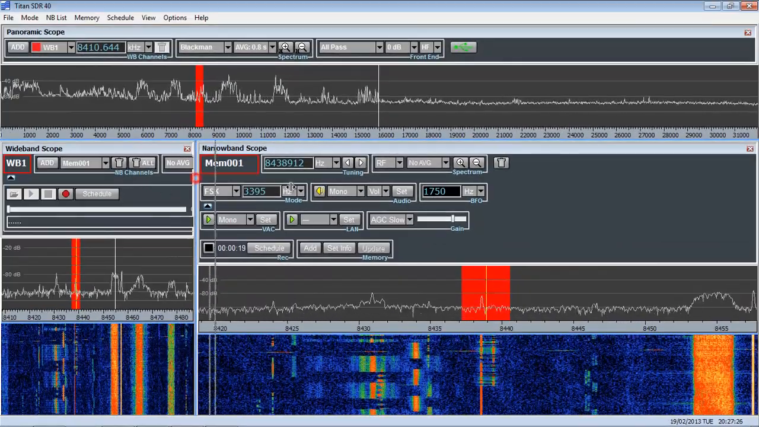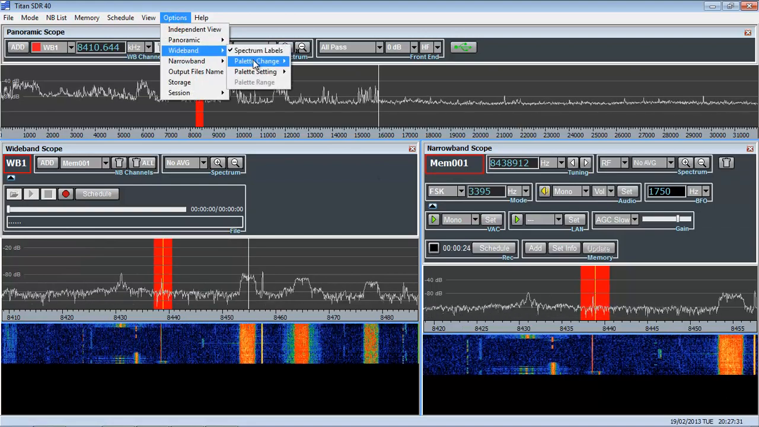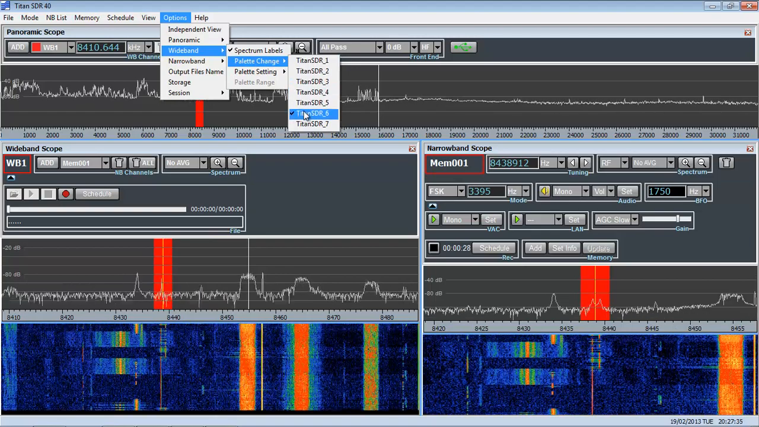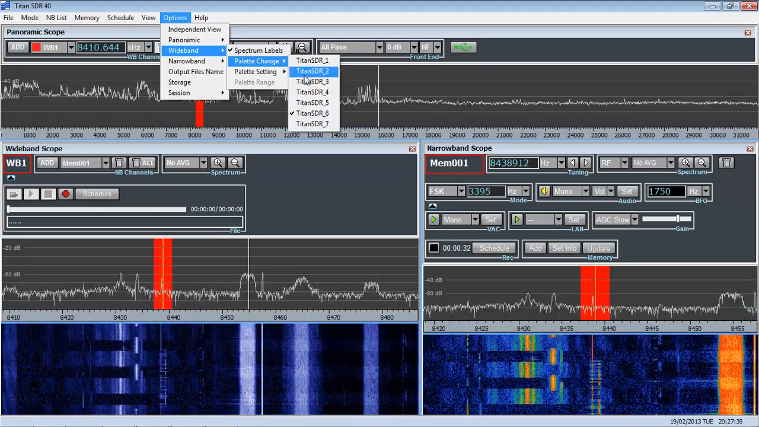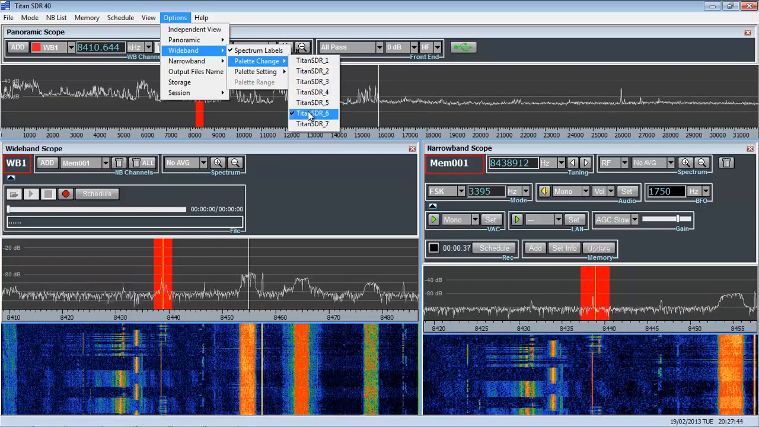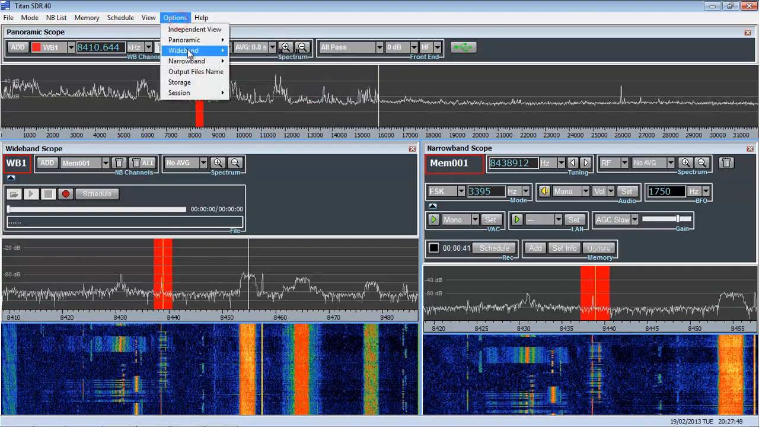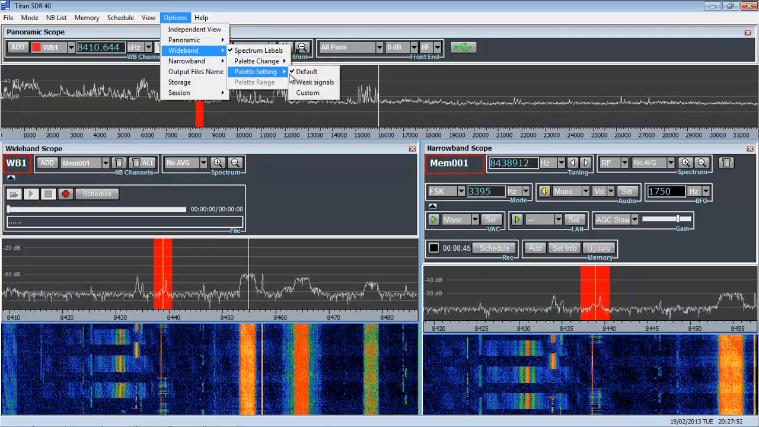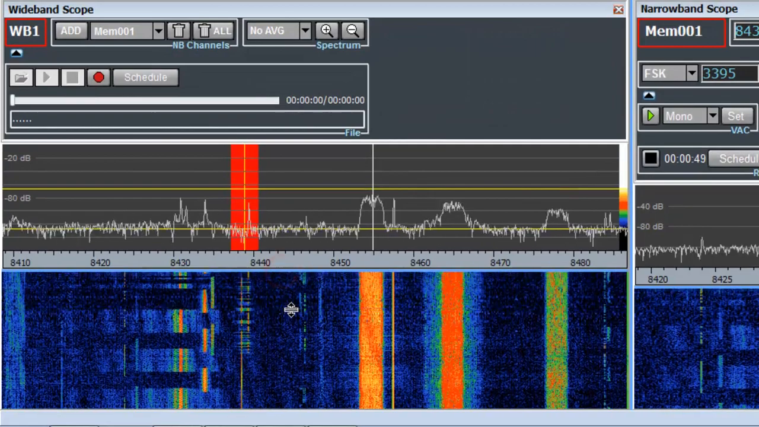To change the color palette of the wideband waterfall, select Palette Change in the wideband options list. TitanSDR provides a default set of 7 palettes. This set can be extended by the user with custom palette files. By choosing the custom palette setting, a colors map appears on the right of the wideband spectrum, showing what color is associated to what spectrum ordinate.